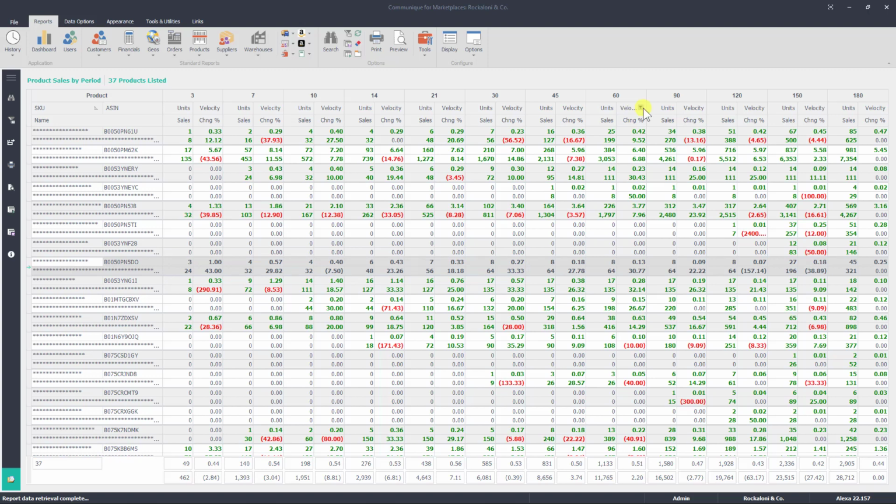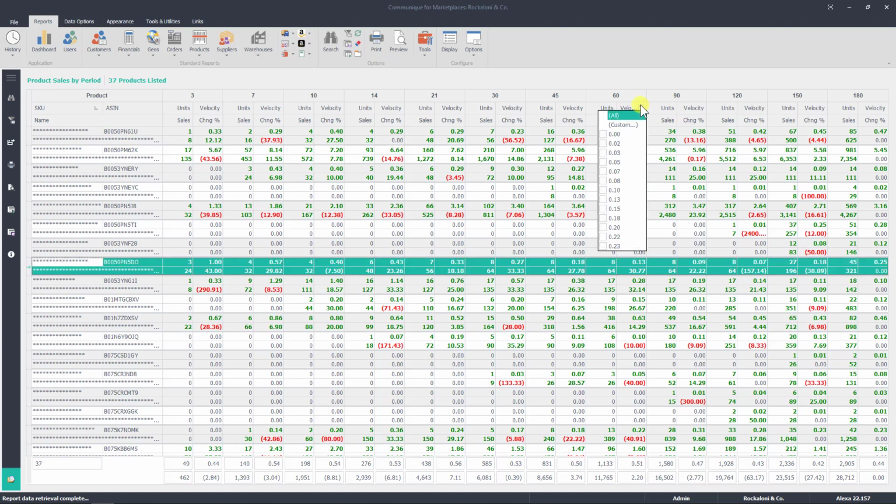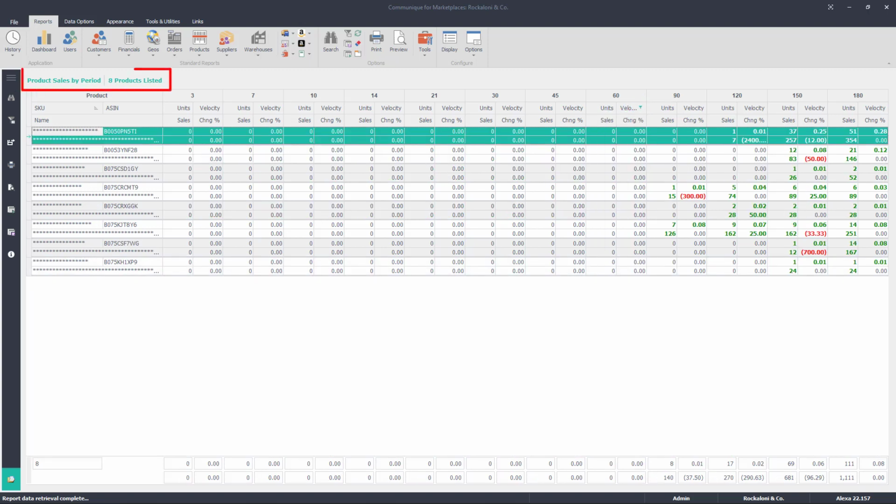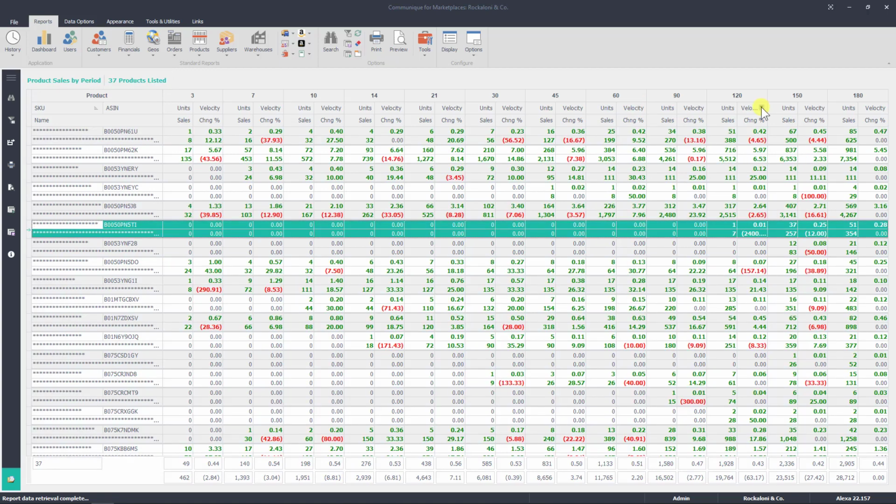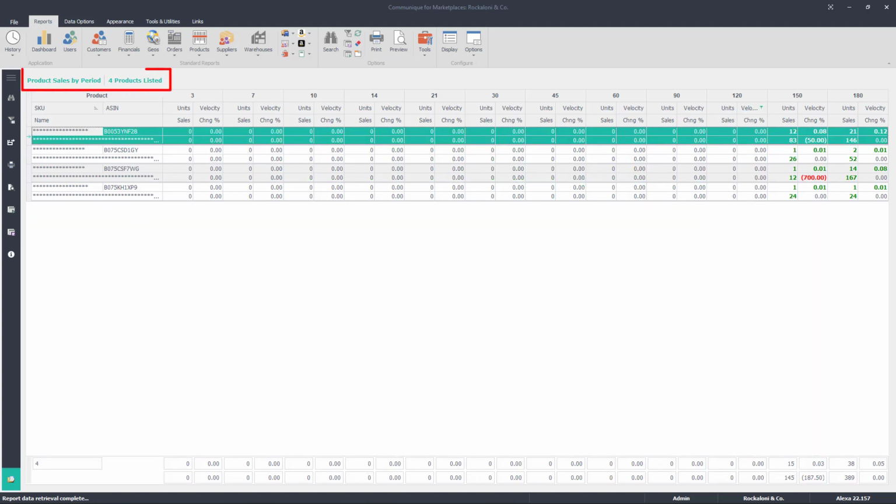Hover your mouse over the right side of the velocity column within the 60-day group. Click on the filter icon and select 0 from the drop-down menu. There are 8 products out of the original 37 which do not have any sales recorded for the last 60 days. Do the same for the velocity column within the 180-day group. There are 4 products with no sales recorded for the last 120 days.